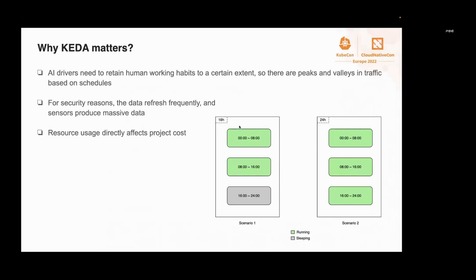Autonomous driving can also be understood as an AI driver who replaces or assists the human drivers to do the job, and thus, to some extent, it retains the work habits of the human drivers, resulting in a potentially significant peak and valley effect on traffic. In the dialogue on the bottom right, we can see we have arranged different work patterns for the driverless vehicle according to an 8-hour workday.